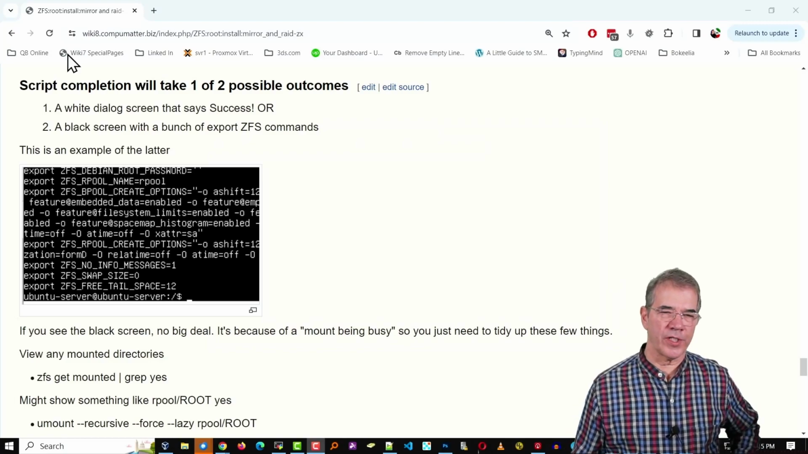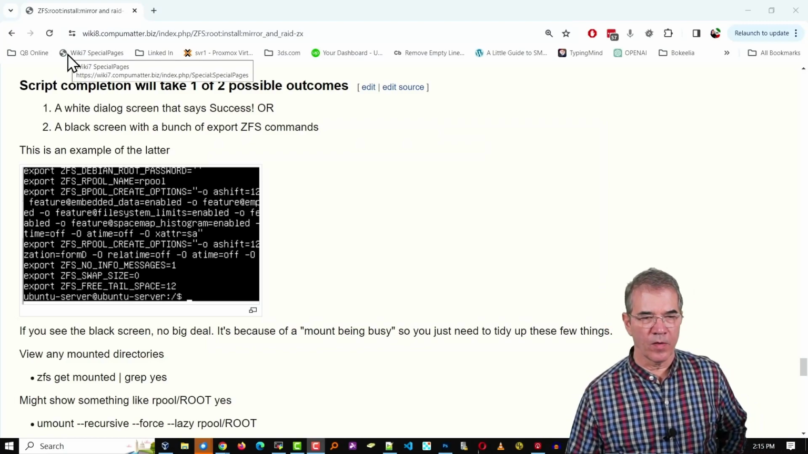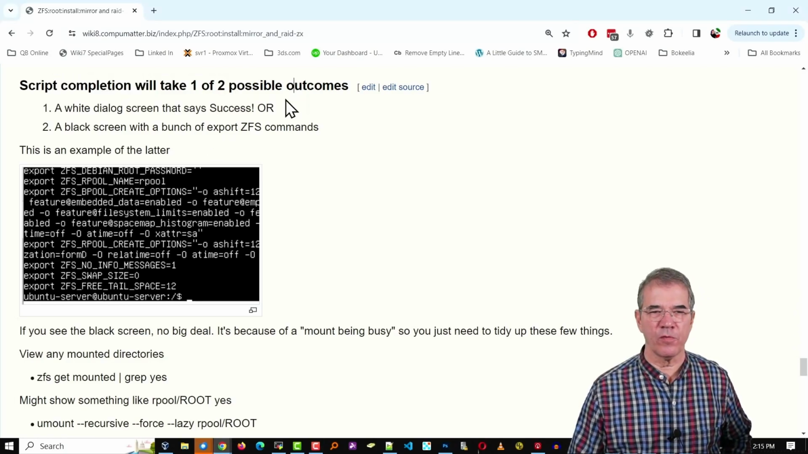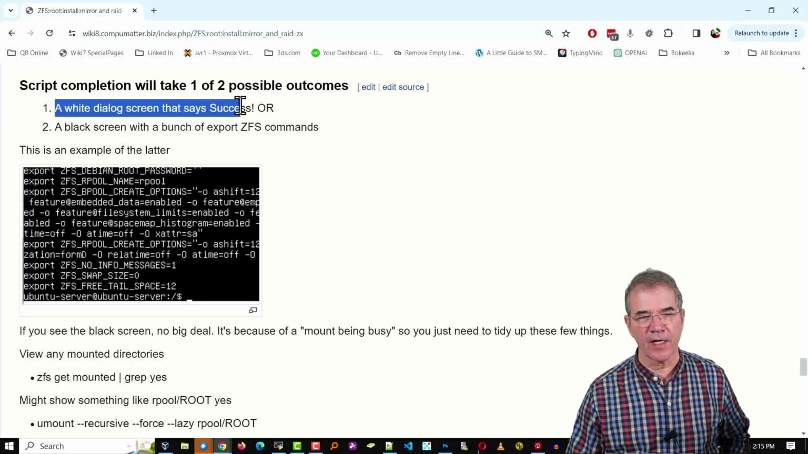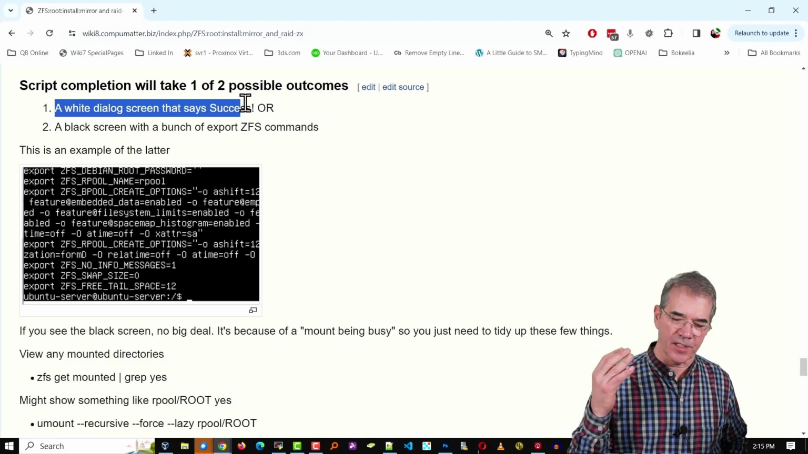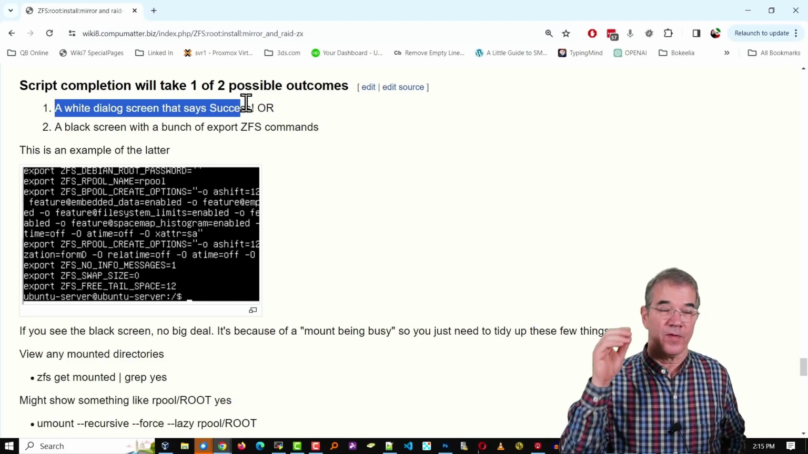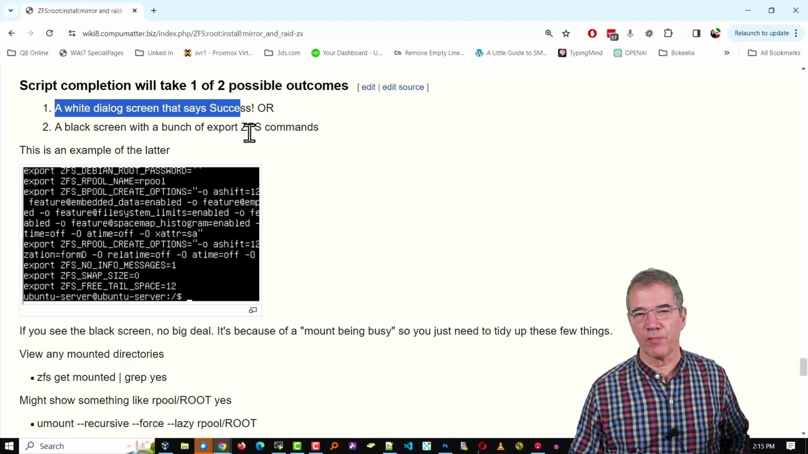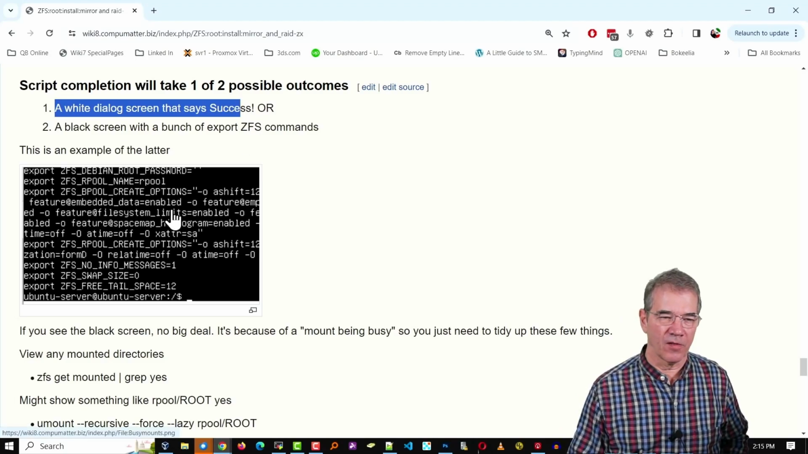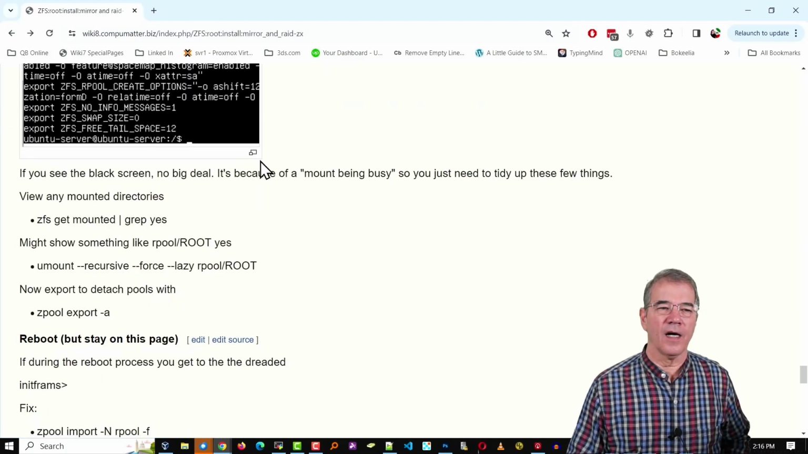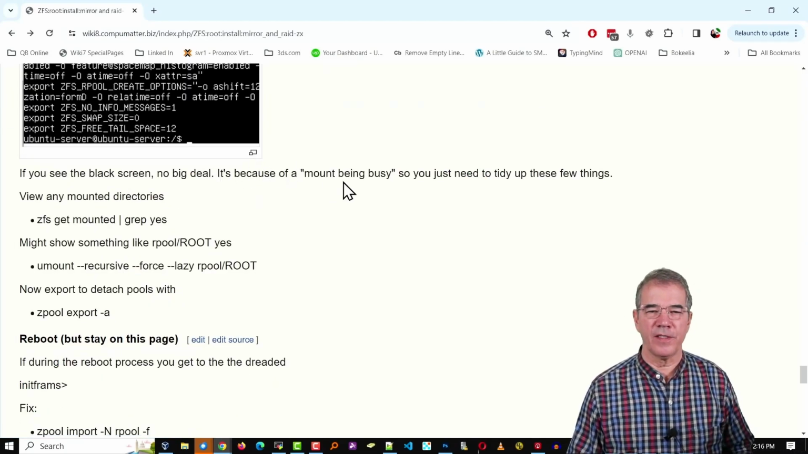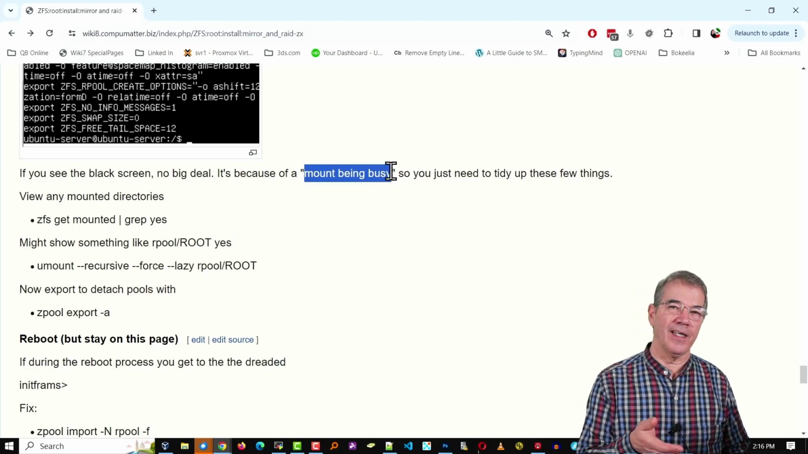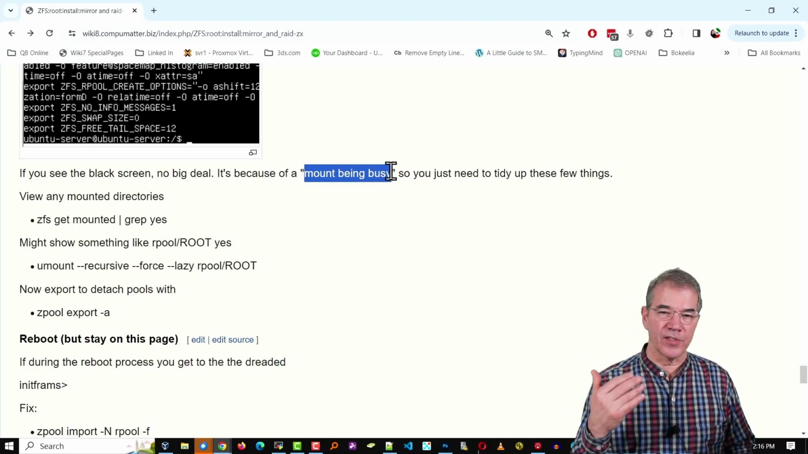Now, I want to share this page out of our recorded knowledge. The script completion will take one of 2 possible outcomes: a white dialog screen that says success, which is what we just saw, which is really the one that feels the best, and the next one, which is a black screen with a bunch of export ZFS commands that looks a lot like this. If you see the black screen, no big deal. It's because of a mount being busy. You recall at the end it was saying that it was unmounting something.